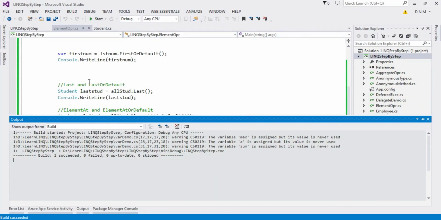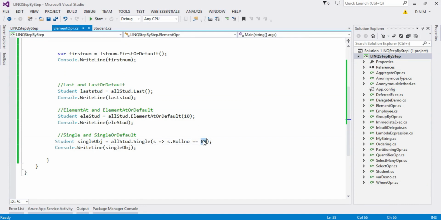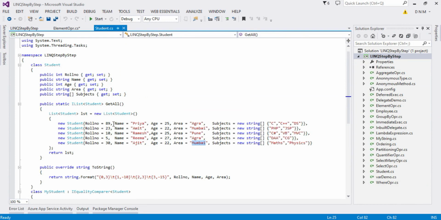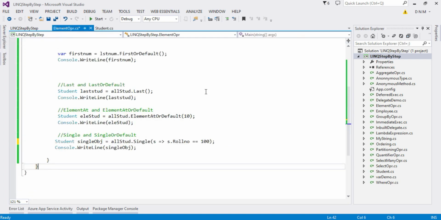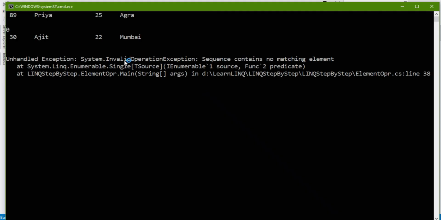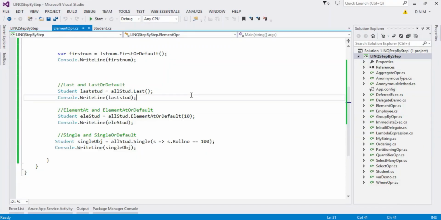Okay. But if I specify a student whose roll number is 100, as all of us know, there is no student having roll number 100. So definitely it will throw an exception, and again it is an invalid operation exception. So to avoid this exception, what will you do? Instead of single, what will you use? Single or default. Okay. So I hope you understand the difference between first and single, as well as first or default and single or default.